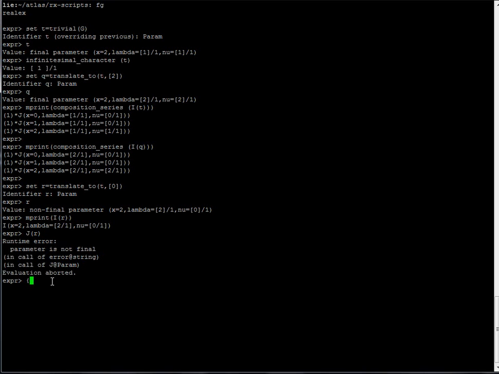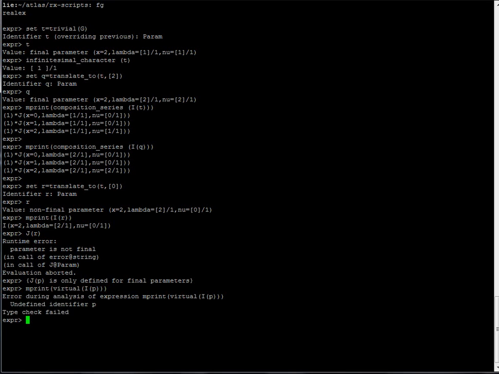So let's look a little bit more at this example. I'm just mentioning here in writing the fact that this operation J of P is only defined for final parameters. I of P is okay for non-final. And let's look at our particular example. If we look at this virtual module that I have, I of R, that's a misprint. I said I of P, and that's not defined. But I meant to say I of R.